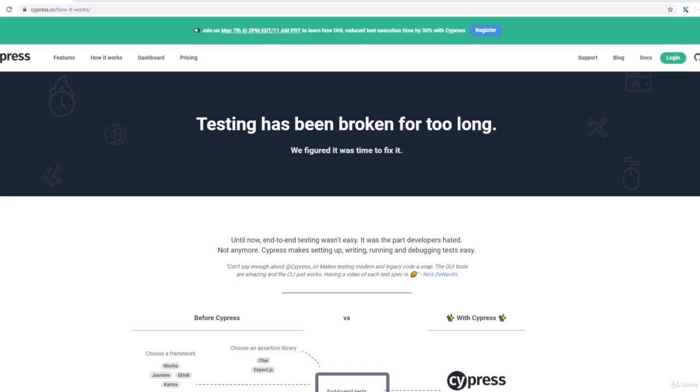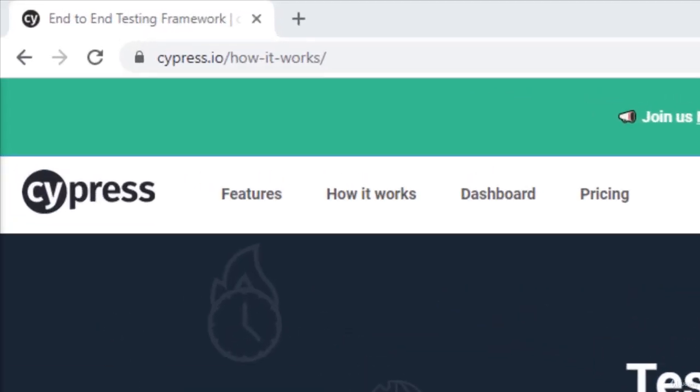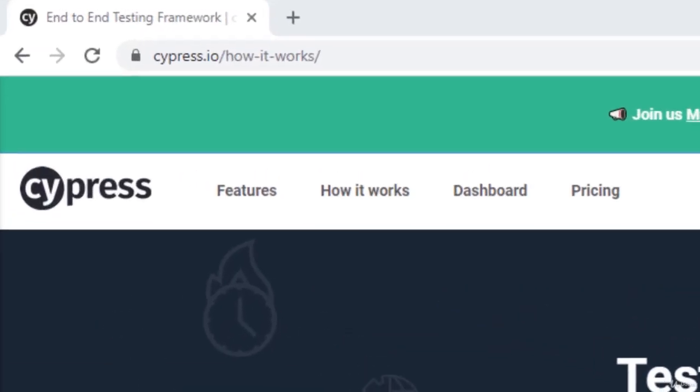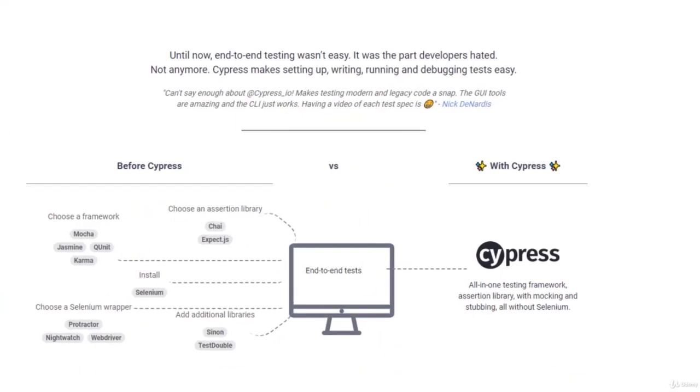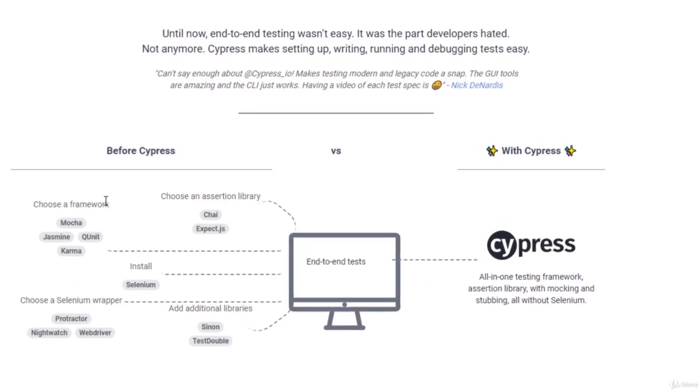Now we're going to look at how Cypress works. If we access the following URL and scroll down, you'll be presented with an image that breaks down a brief architecture of how exactly Cypress works. Before even using Cypress, you would need to download all the relevant packages to set up your automation framework.